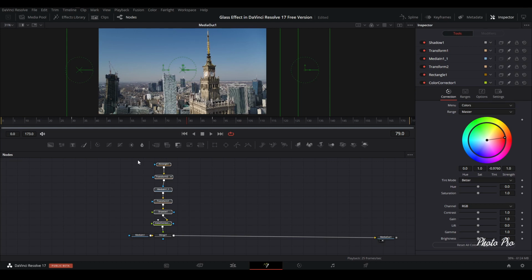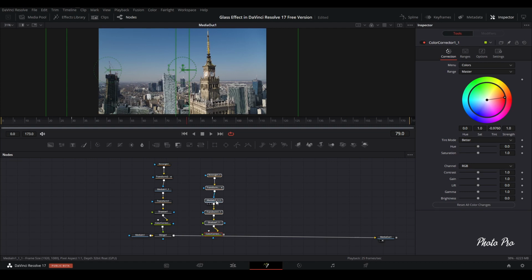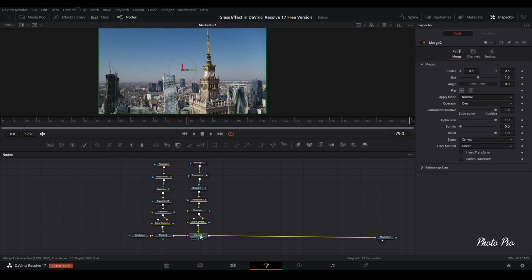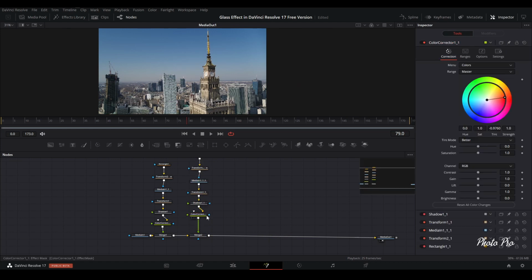So let's highlight all the nodes here. Press Ctrl C, move your cursor to the right hand side and press Ctrl V. So now we have another node tree and we're gonna connect this one with Merge 1, so we get our own merge.